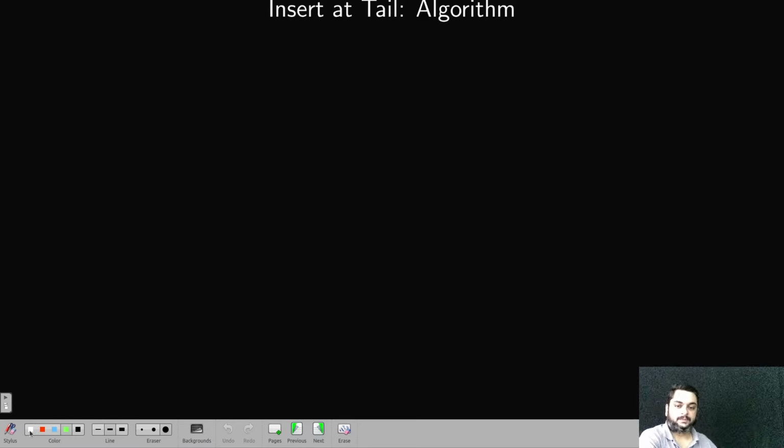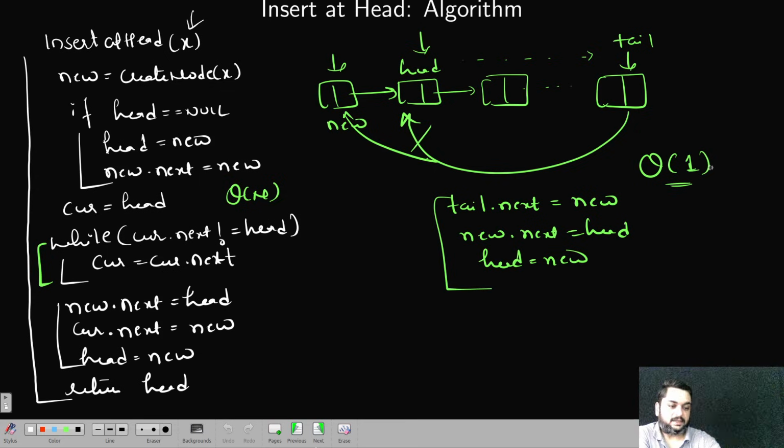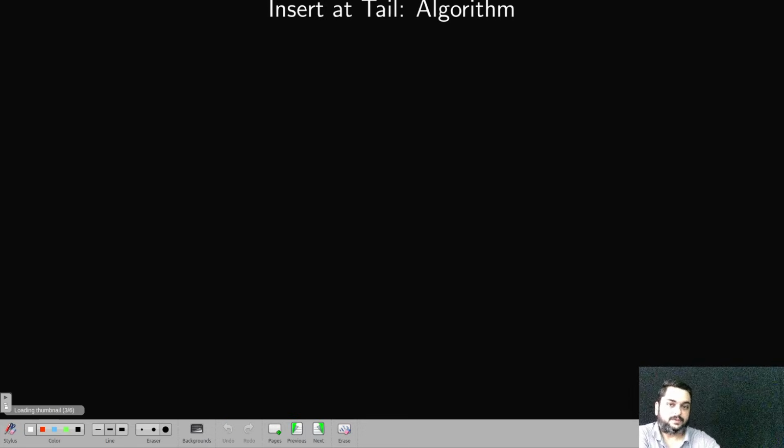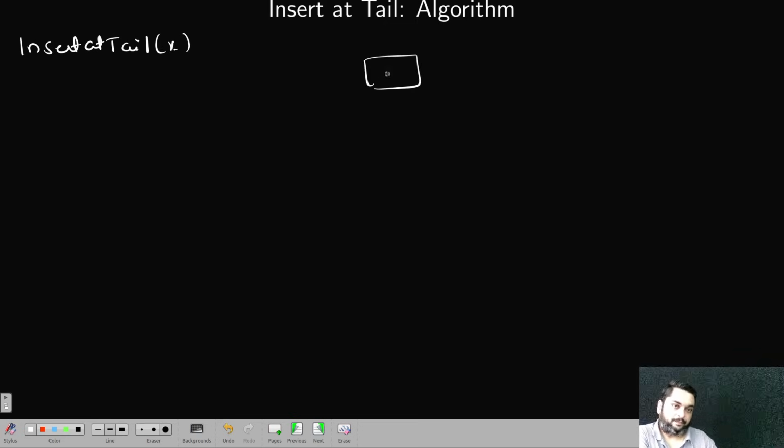Next, I'm inserting at tail. It is the same as inserting at head. The only difference is the head pointer will not change. The algorithm will remain the same, only this line will not be there, because when inserting at head, I am inserting it as the last one and then changing the head pointer. Insert at tail is the same as inserting at head, except the head pointer will not change.